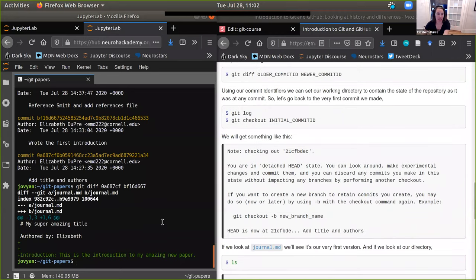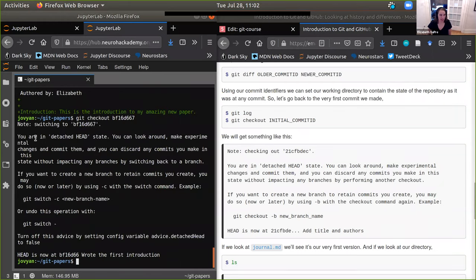I can also do something else, right? So if I change this git diff command and I instead just do git checkout, so I'm going to do git checkout this commit where I wrote the first introduction. It's going to give me this little bit of a warning, right? It's going to say you're in this detached head state. We'll talk about that in a little bit. You can look around, make experimental changes, but you know, we're not going to retain any commits you make. So it tells me head is now at this commit hash, wrote the first introduction.